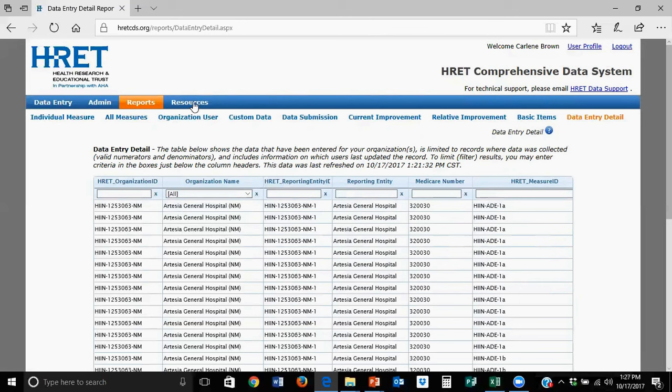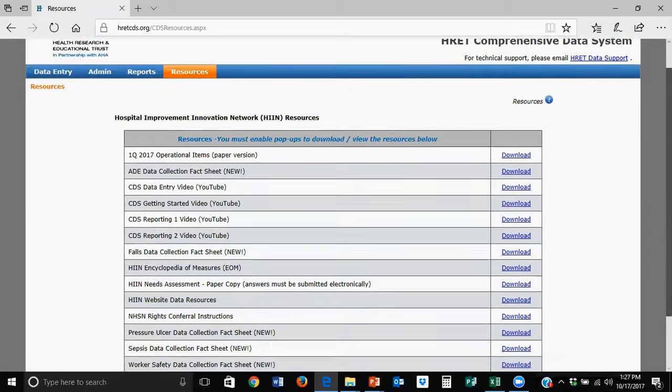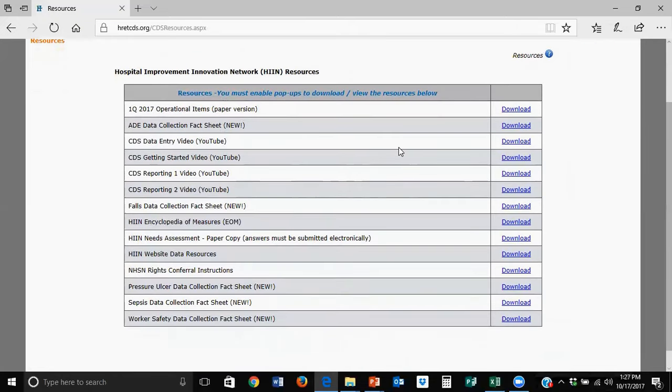And then the final thing is the resources. In the resources section, you're going to be able to pull some of the things that we've talked about. Here are some data collection fact sheets in here for ADEs and falls, and I think there's a couple more in here. There's a pressure ulcer one and a worker safety one. You can also get these on the HIN.org website. Here are some videos that will basically go over what I've gone over before, but probably not as well, of course.